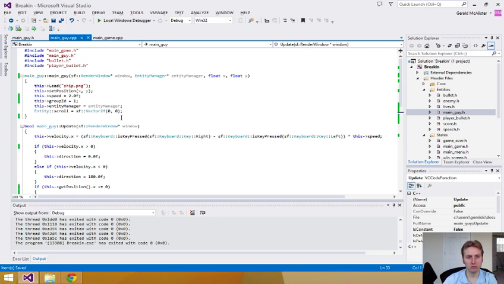So, we have our basic movements. Let's go ahead and move him to the bottom of the screen.